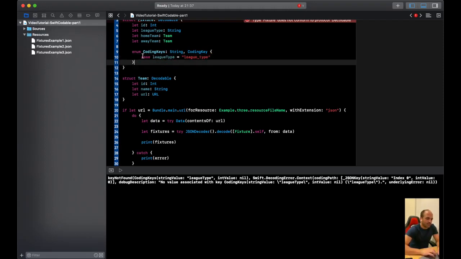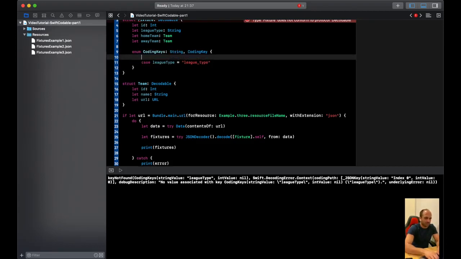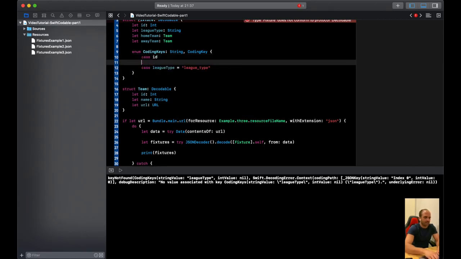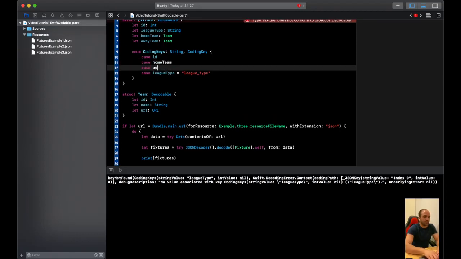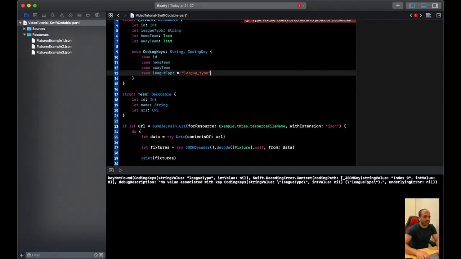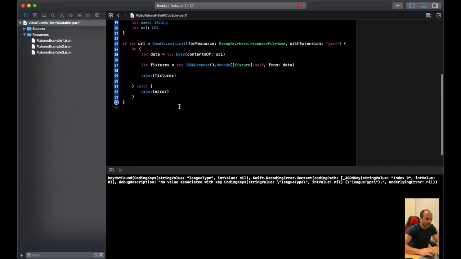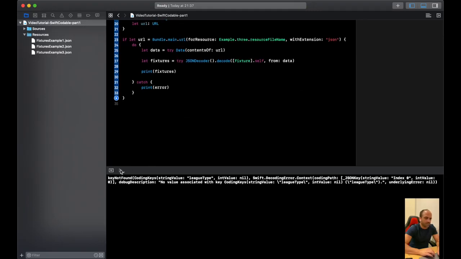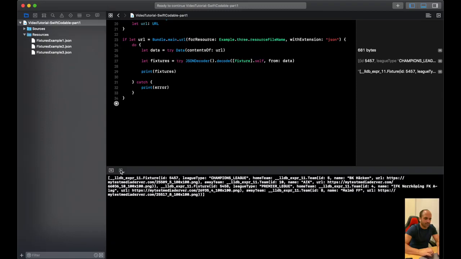But there is one catch. Once we declare one coding key, we need to mention all the other keys as well. So we need to say id, and then homeTeam, and then awayTeam. And this one is the one where we need to tell the mapping, and I guess that's it. So if we try again, we should be fine. Here you go. Yeah, we are all good.